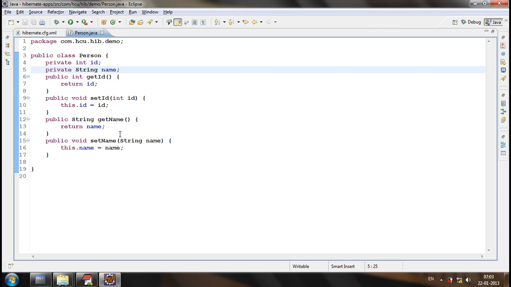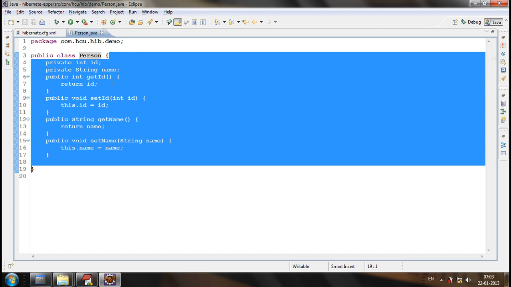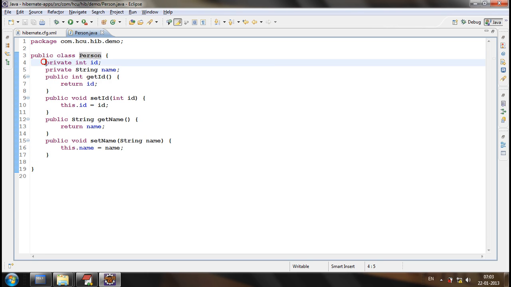So from other classes, if you want to interact with ID and name, we will just use the setters and getters methods. Understood? Those who have attended the previous classes will know what is a setter, what is a getter, what is encapsulation, what is private and all. But there is no time for me to explain all these things. You need to refer to the previous classes. This person class is now said to be a POJO class just because all the elements are encapsulated. ID and name are both private and both have corresponding setters and getters. This is said to be a POJO class.